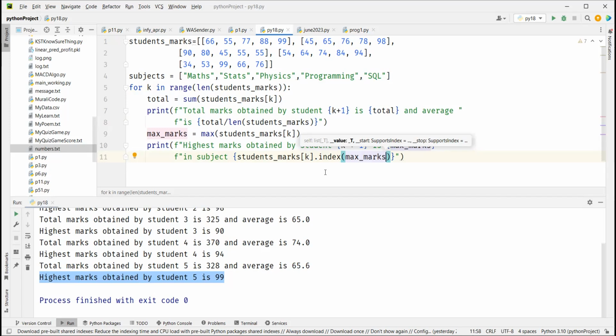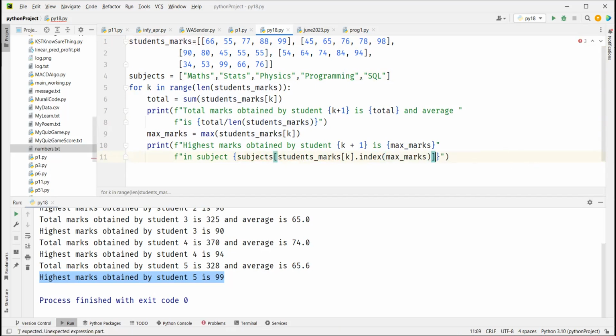So if K is 0, if you're running it for the first time, it is the first loop, right? So it's going to tell us the index of 99. So dot index of 99 will give us what? 0, 1, 2, 3, 4. So this entire thing will give us 4. Now, I'm saying subjects of this entire thing. See, we are using 3 different things here: subjects, students, and index.